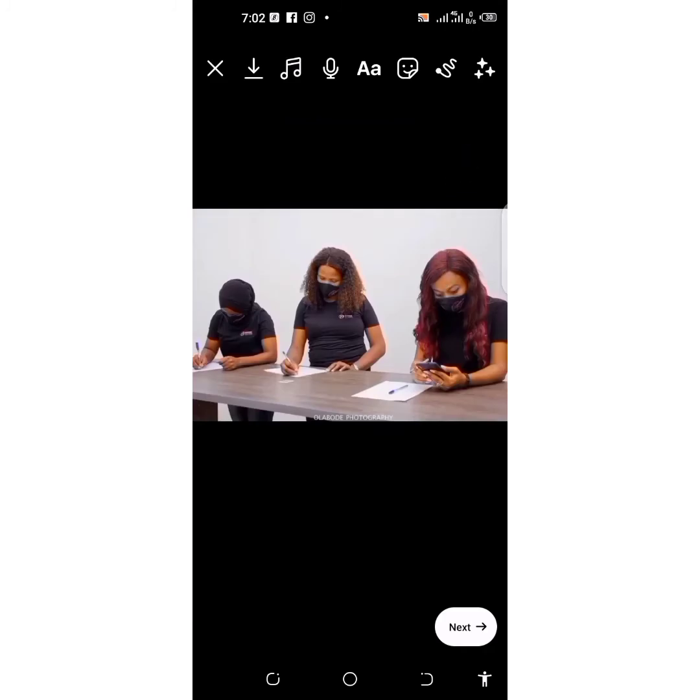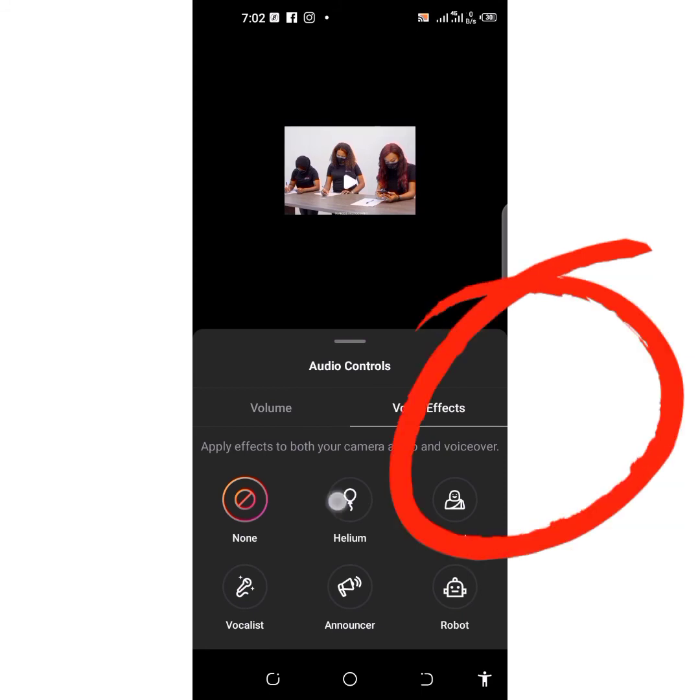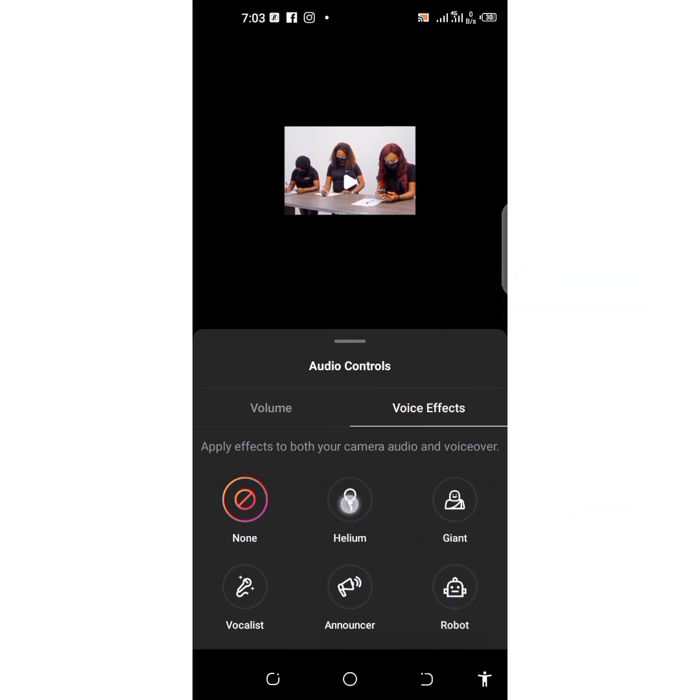Create a voice like this, like turn your voice to robot voice. So the magic now is in this voice effect. This is the one I use, but you can decide to use any one.